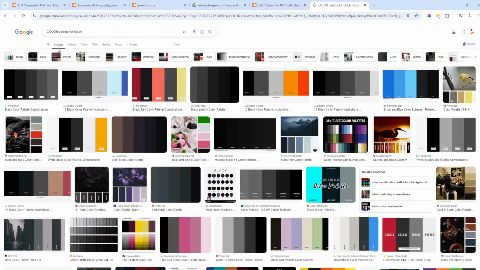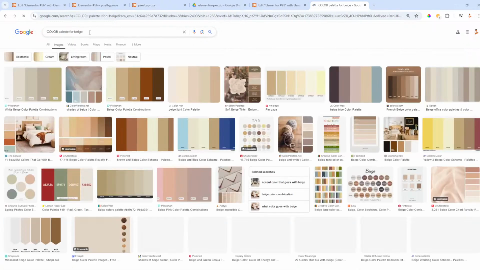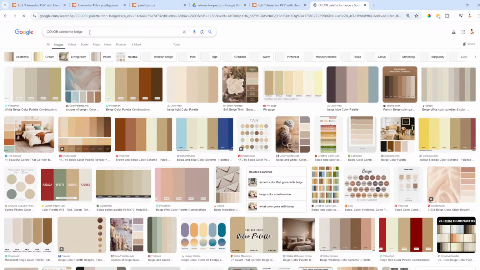Say for example, somebody that is doing pastries work, your work is supposed to have something like pink, or whatever color you like that matches your brand. Now search color palette for that particular color. So let's say instead of black, I search for beige. Can you see how beautiful all these colors look together?